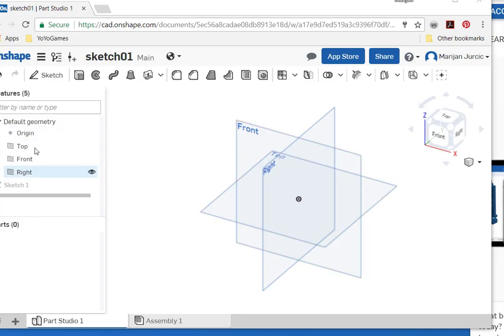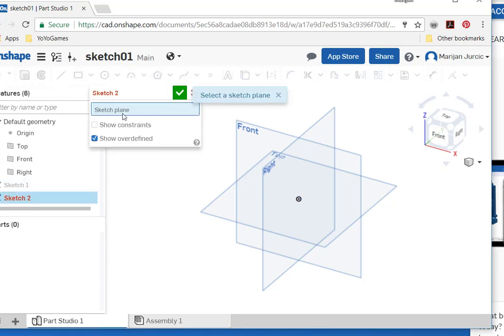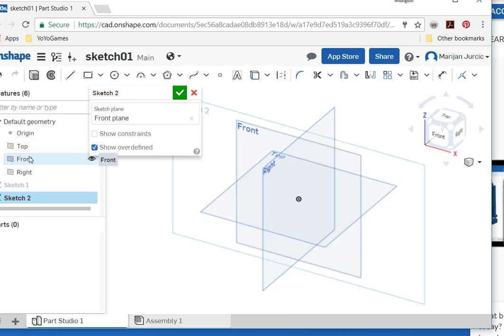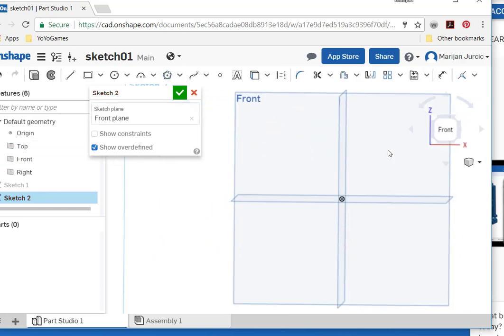So let's make, I'm still in the same document. I'm going to make a new sketch now. So I suppress this one, that's the previous one. So new sketch, sketch 2 is okay. Plane, again, is going to be front plane, and I'm going to select front plane.